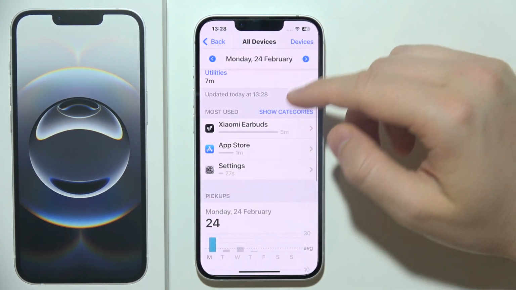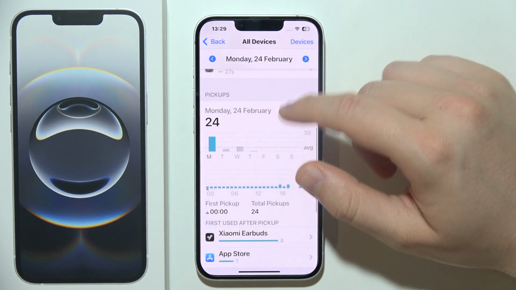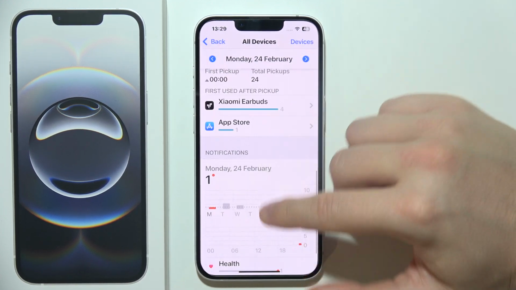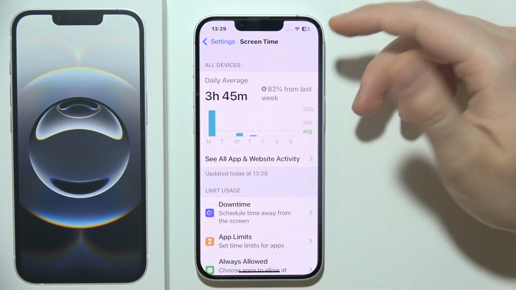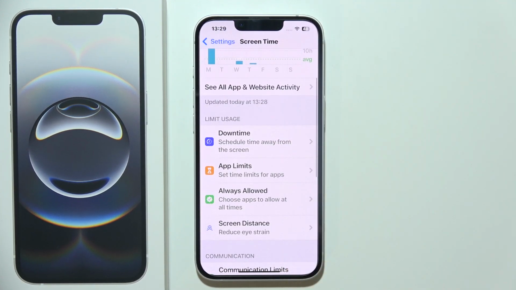And when I'm gonna scroll down, I can also find some other things like how long I was using specific apps, the first pickup time, the total pickups, some health notifications and stuff like this. So as you can see, there's actually a lot of data that you can pick up here and check by yourself.